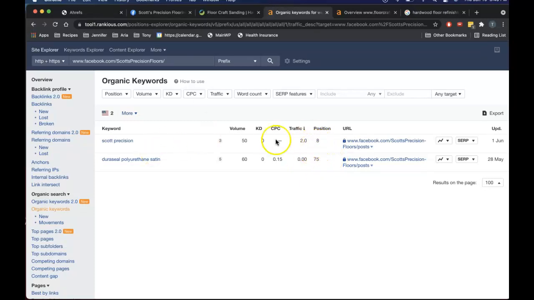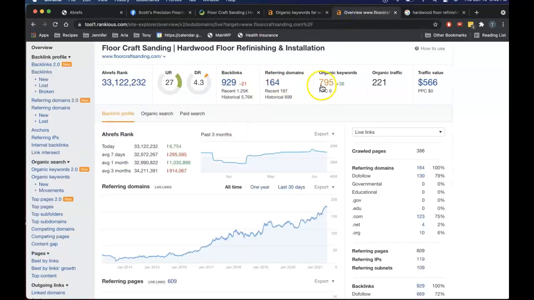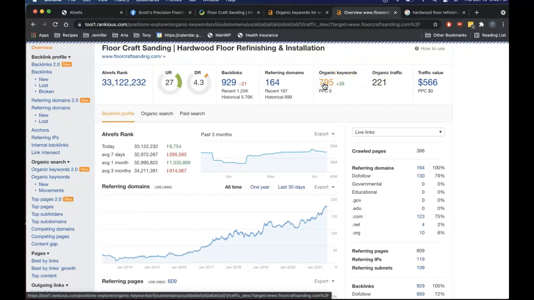Even for your Scott's Precision keyword, you're in 8th position. You're barely getting any traffic, and somehow this is being searched 50 times. So I'm assuming somewhere else in the country, there's maybe a bigger company called this. Your competitor that I brought up, they've got 164 domains that have a total of 929 backlinks on it. That's a big difference. This is getting them found for 795 keywords for organic traffic value of 221. This is an estimation. It's not set in stone. This tool does a decent job estimating.